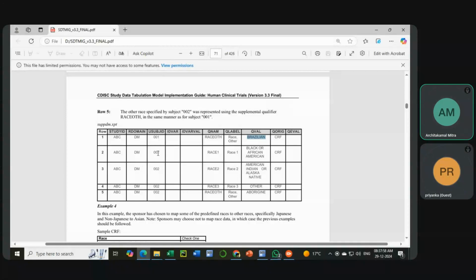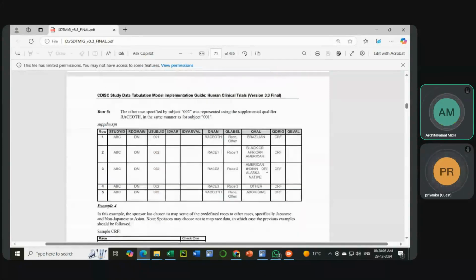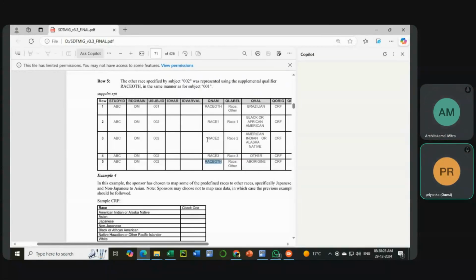But for this 002 patient, that person has mentioned 3 races. 002 is multiple. So 002 will come under race 1, race 2, race 3. Black or African American, Indian American, other, and then again an aborigine. This other will be aborigine. So again for 2, it becomes race other. So for this 3, it becomes race other. But for the other ones, where it has said multiple, these 2 are there.